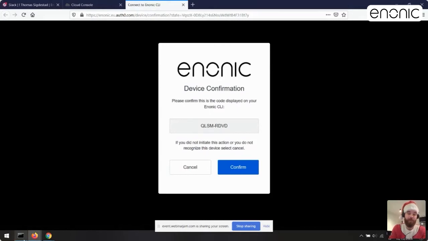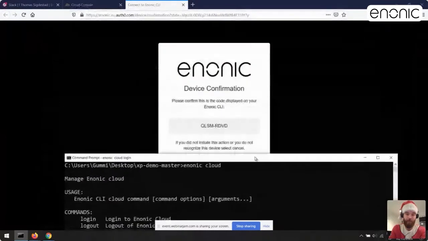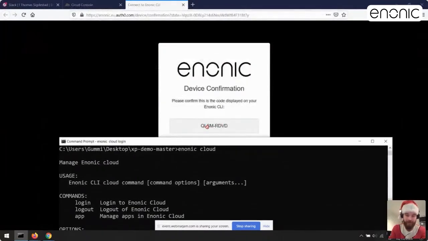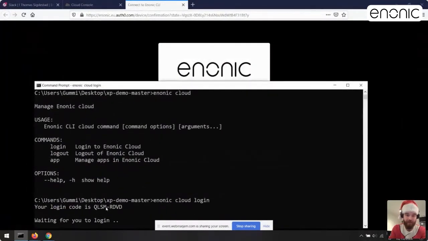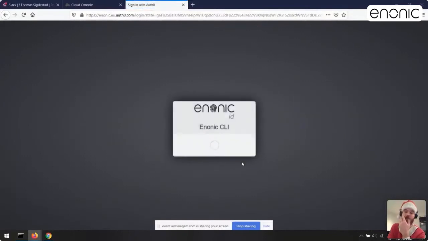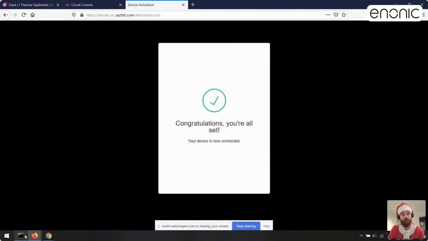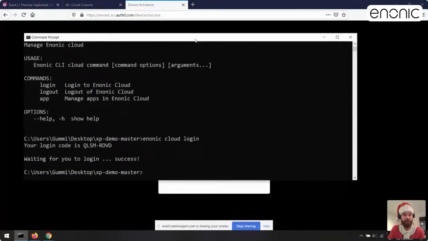And you will basically be prompted with this code right here. It should match this thing that you see in the terminal. So you can confirm that. And then you'll just log in with the same user as you logged in to the Cloud Console. And when that is done, you should be logged in.